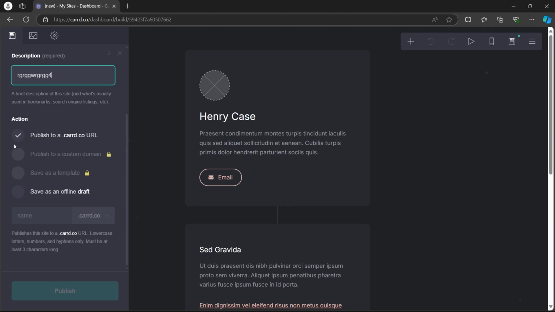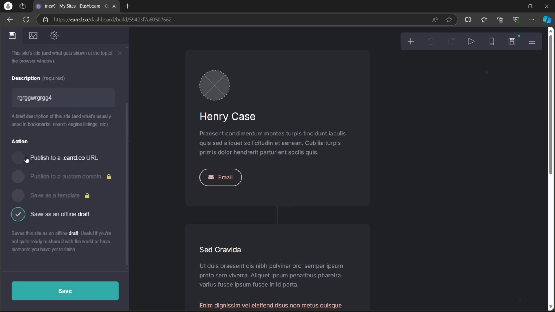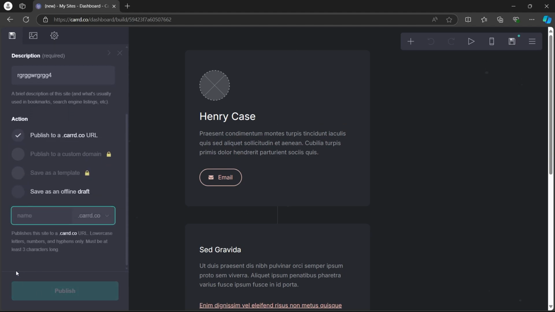The first option is publish to a card.co URL. Second one is publish to a custom domain. Third one is save as a template. And the fourth one is save as an online draft. So you can choose from any one of these options.